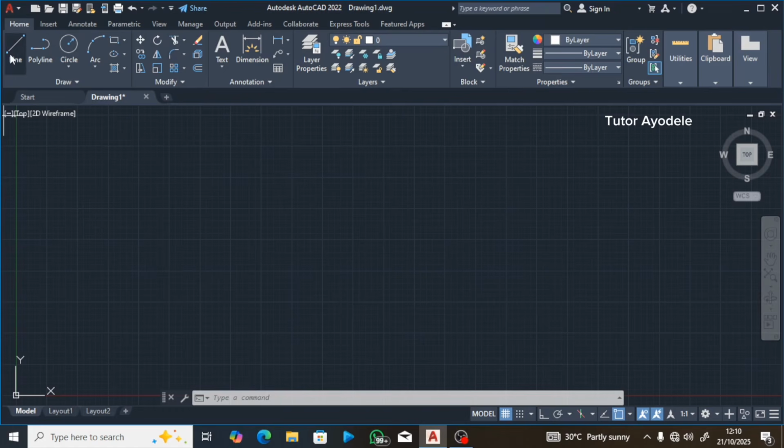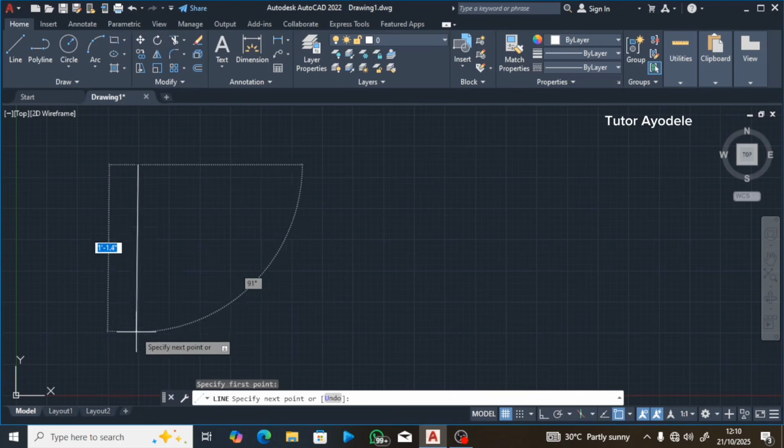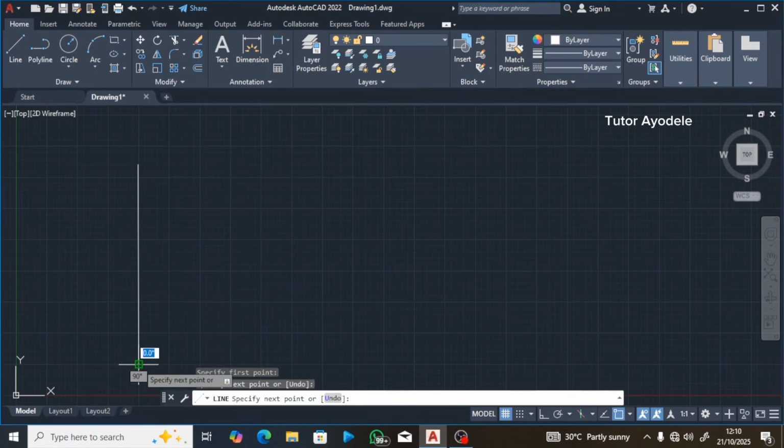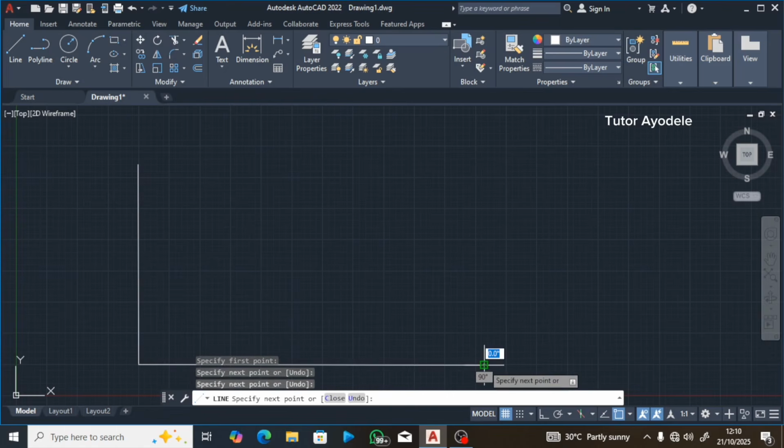So come to this line bar. Let's assume I want to draw a line like this. So let me come down like this, and go like this. All right, I want to cancel this, I want it to stop here. So you click on Escape. Now let me come back to this limit.